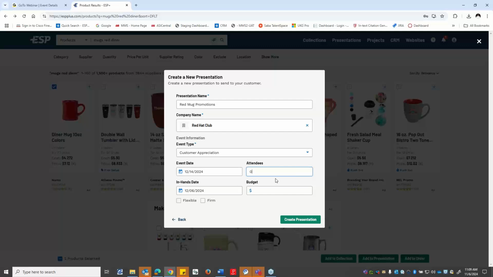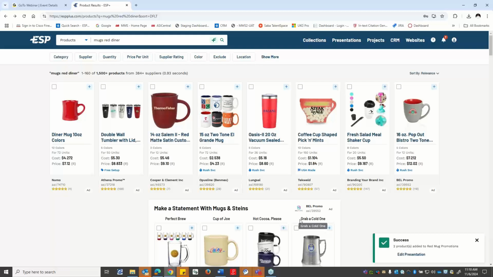So number of attendees, if you have that information, you can provide that. If you have the budget that the customer says that they're willing to spend, you can add this information. If not, it is optional. Then you have your create presentation button here. So we're going to click here. Okay. So this is going to go into our presentation.